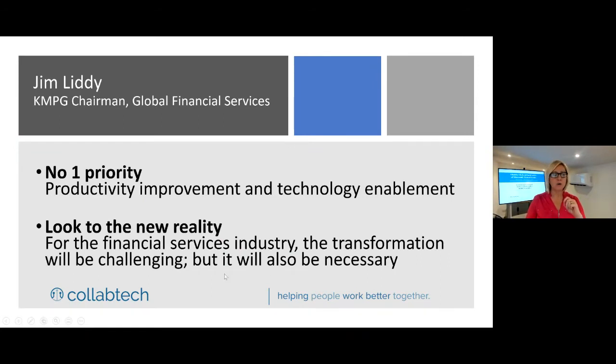I'm going to finish on a quote I found from a guy called Jim Liddy, and this is available on the internet, KPMG chairman of Global Financial Services. So not a small job and a very important one. For him, he believes that the number one priority for every financial service coming out of COVID is going to be looking for ways to rapidly accelerate the digital transformation and cloud enablement in all sorts of sectors. So through productivity, through technology enablement, and I thought that was really super focused from his point of view. Get the technology right, get the environment right and the platform right, and you are creating a great environment for people to work collaboratively. And there was a really great last phrase here, looking for that new reality.